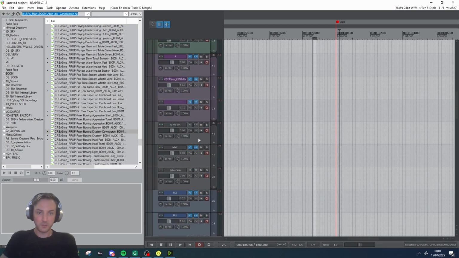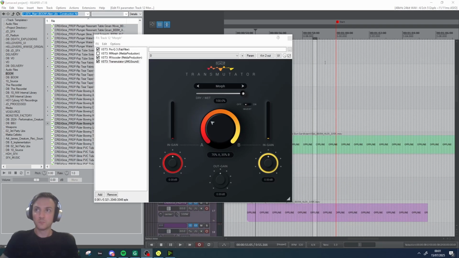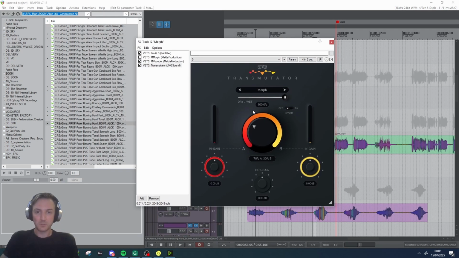So then we've got the other one here. I'll pause the video and set it up. So this is the other one, Transmutator. I think it's kind of cheap, so it's maybe worth getting the demo for it at least. And you've got all these different modes.